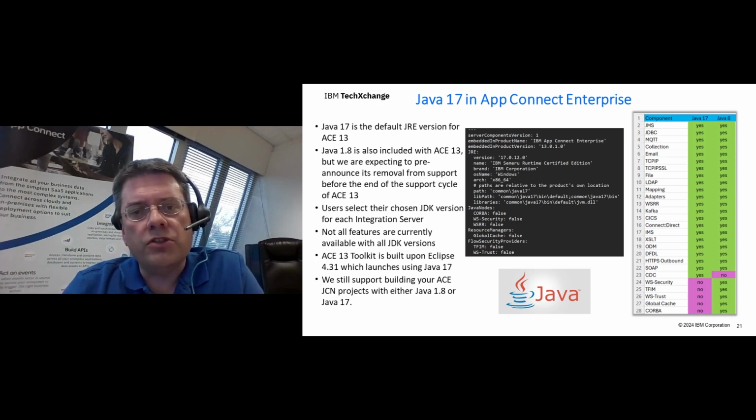So when we start an integration server for the first time, we have the option of using Java 17 or Java 1.8 with the latest version of the product. By default, we use Java 17. If you'd like to switch that to be Java 1.8, you may do so. We think most people will probably stick with our default, and we would certainly encourage that. But there are some functional reasons why you might want to hang around on Java 8 a little bit longer.